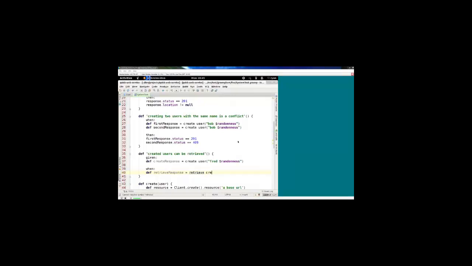Well, when we go to retrieve something we just created, we won't be able to retrieve it by that location. We've got the location that the server told us: this is where I created your user. You do a retrieve on it, and I should get that user back. So let's say, then the retrieve response status is 200.